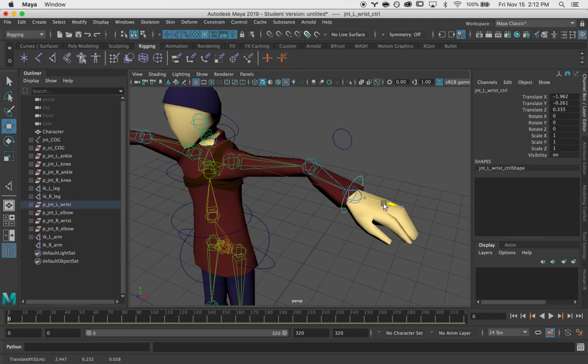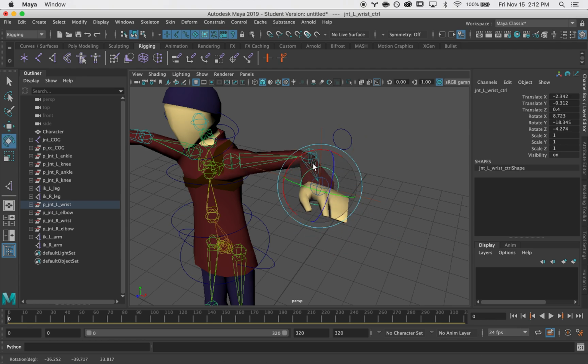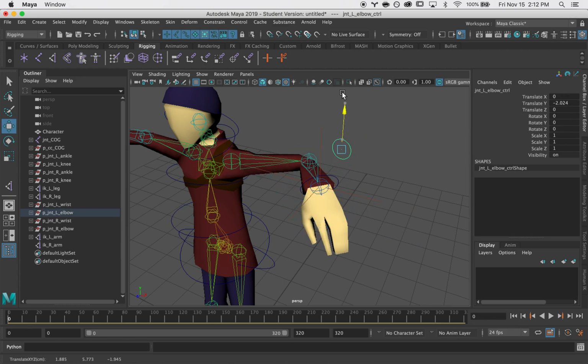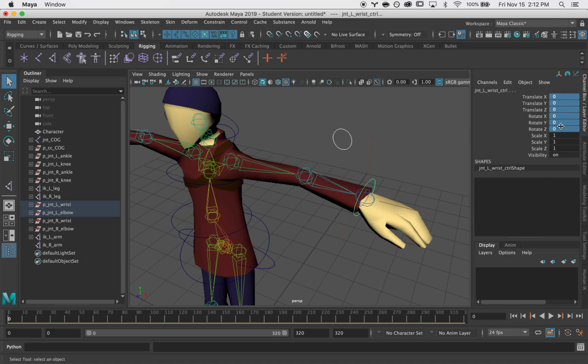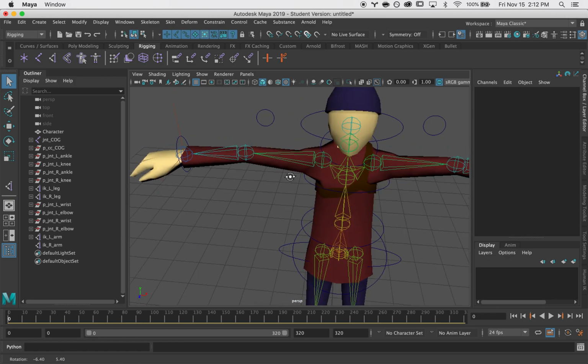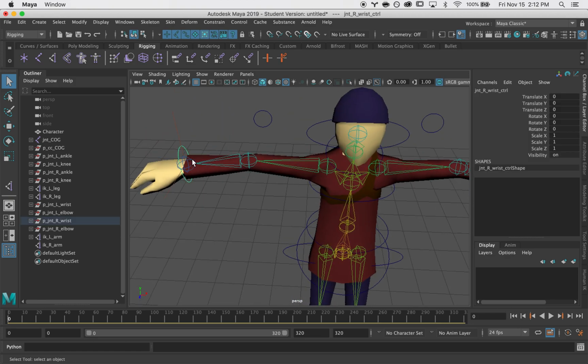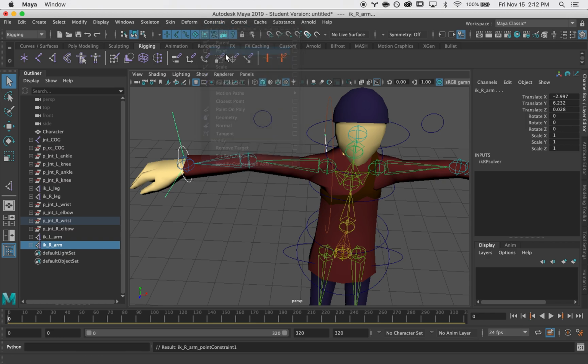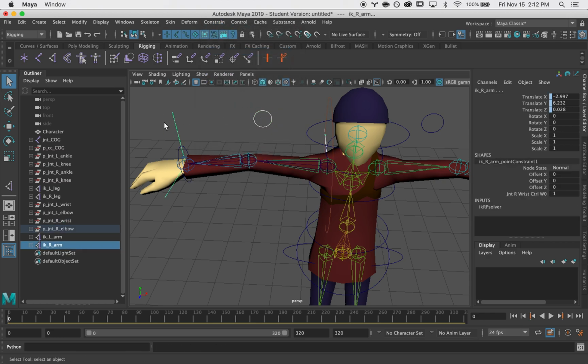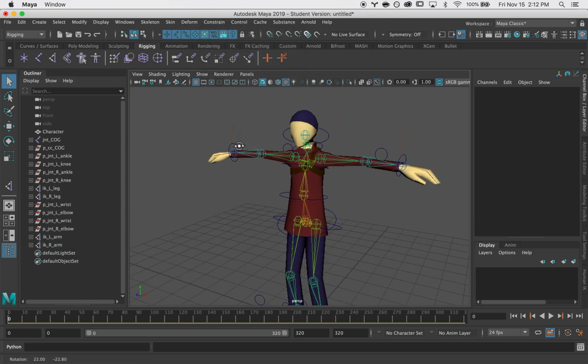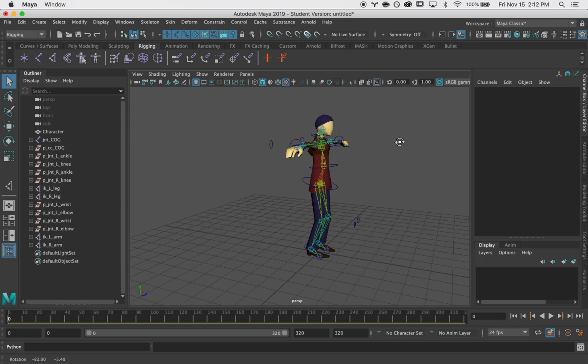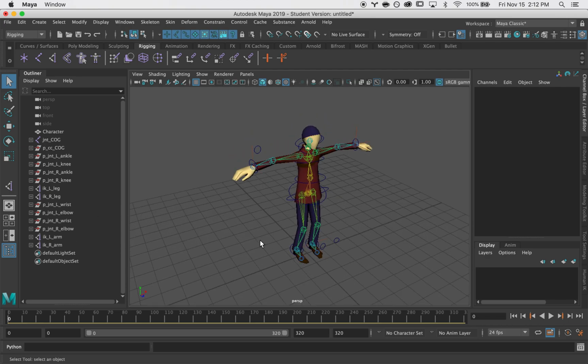So, quick test. Make sure this works. Make sure that works. Looks good. And I can very easily zero things out. So, other side: wrist control, orient constraint on the wrist joint, and wrist control, point constraint on the IK handle; elbow control, pole vector constraint to the IK handle. And this is our rig. All the controls have been made.